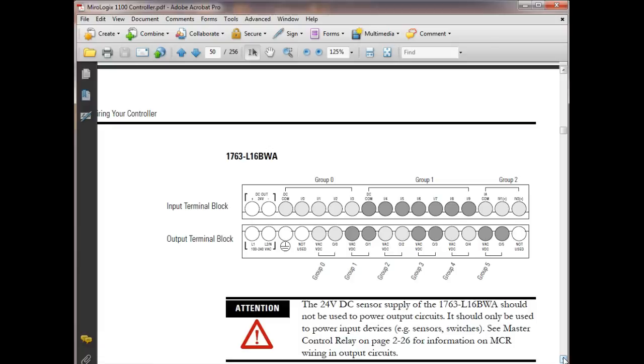Now, on my output terminal, I've got a common for every output. And they're relay outputs. So what do I hook up here? Well, I can take this AC neutral right here. Now, this is Alabama Power. And then I can run it right here. And then my inputs would be AC inputs. My outputs would be what? AC outputs.